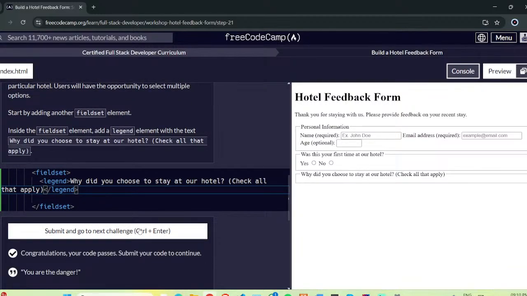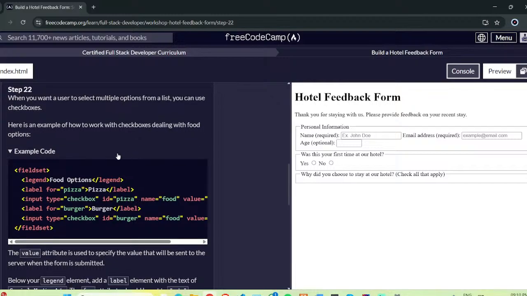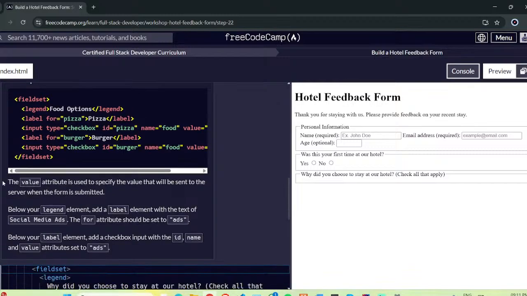Enter, we pass. Let's hop on to another one. When you want the user to select multiple options from a list, you can use a checkbox. Here is an example of a working checkbox: fieldset, legend, label for pizza, input type checkbox. The value attribute specifies the value of the checkbox.